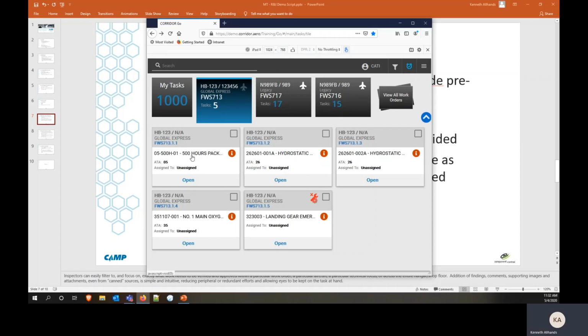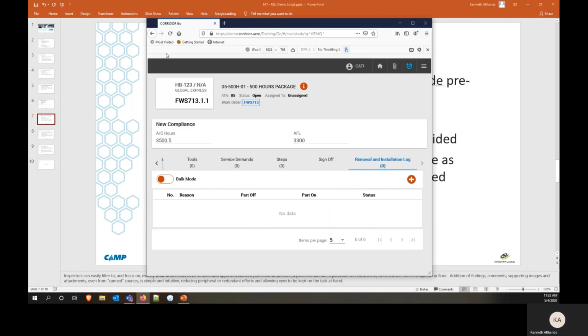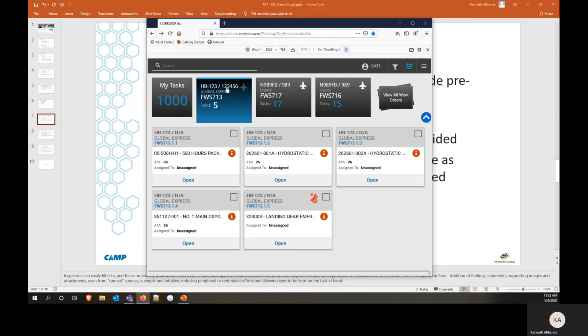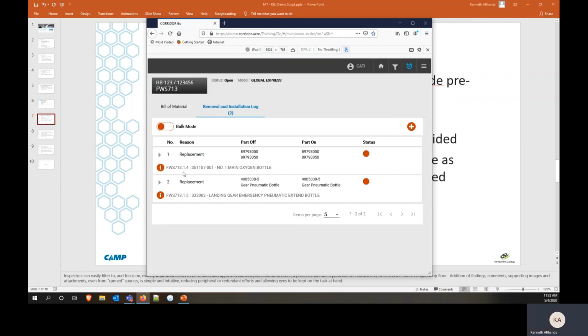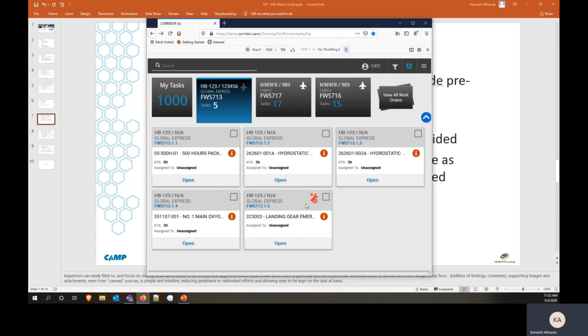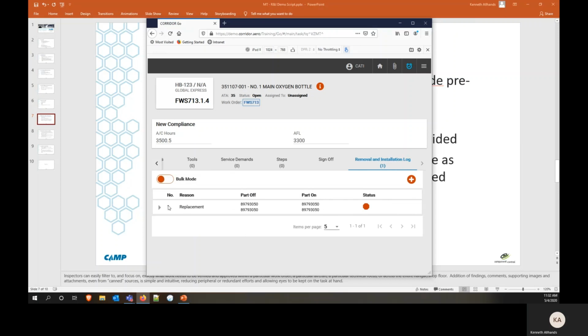And if we look here at our, well, let me find our work order level view. And it looks like step 4 and step 5 are going to have R&I items. So let's go into step 4. We can see here that we have a replacement R&I set related to the main oxygen bottle. It has not been started at this time.